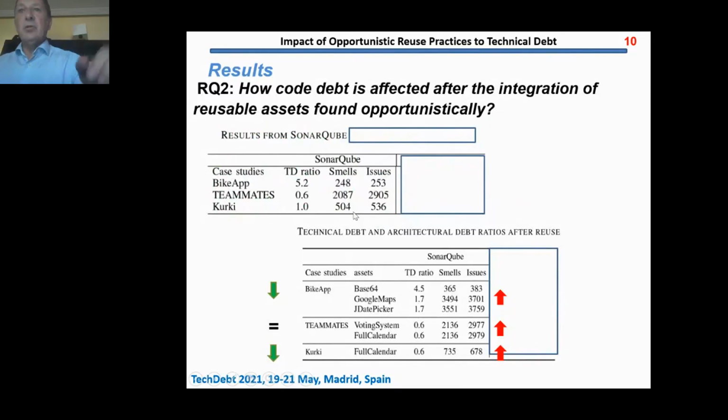About the result of research question 2, how the code debt was affected after the integration, we saw first in the upper table the results computed before the reuse. Using the SonarQube tool, we computed the technical debt ratios and the number of smells and the number of issues. And the table below shows the same or similar numbers after reuse.